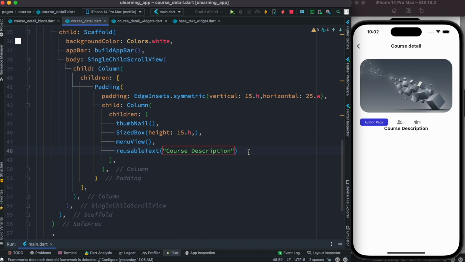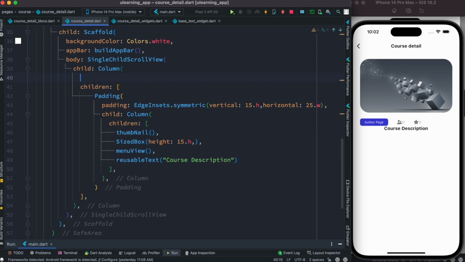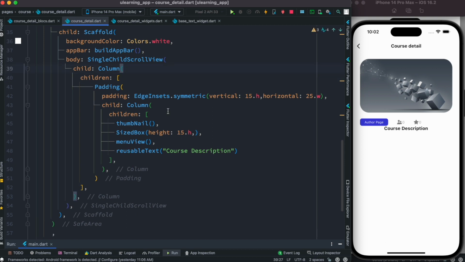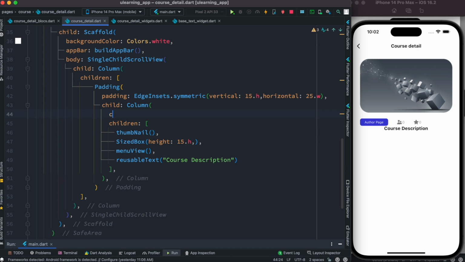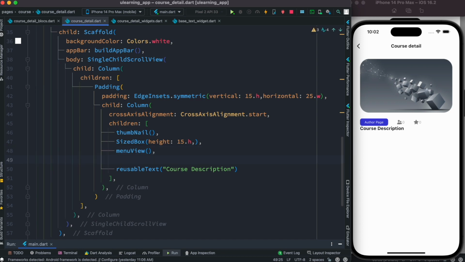Okay, so the problem here we are facing is that it should be over here, and well, it is not over here. One of the things we could do right now, let's see, well, okay, not really. We can come inside this, and then we could do cross-axis alignment, cross-axis alignment dot start. We'll see how it goes. Okay, right, it looks beautiful now. And right after this, over here we could use a sized box. Let's go ahead and do that, and here we'll have height of 15.h, and we should be good with this. Yes, beautiful.